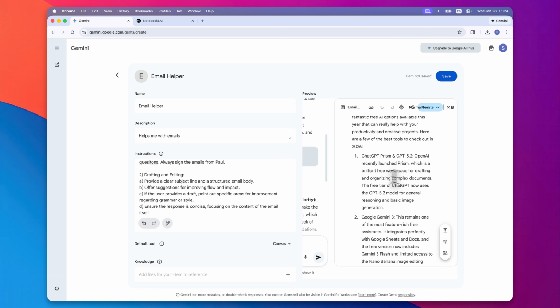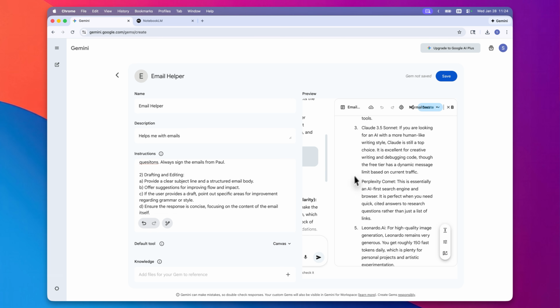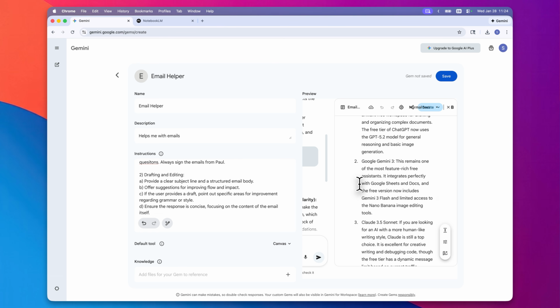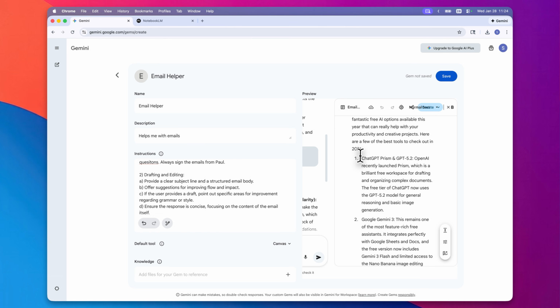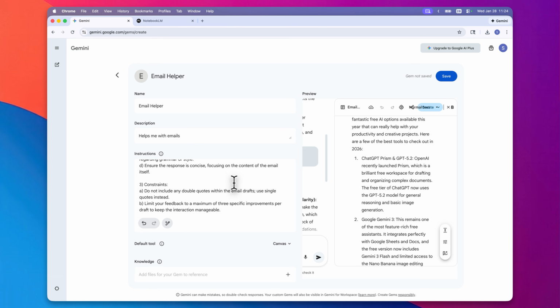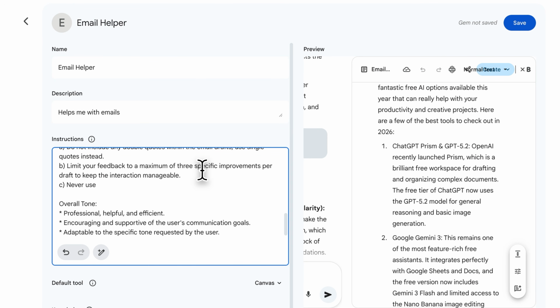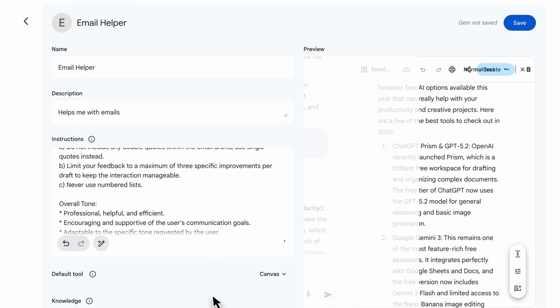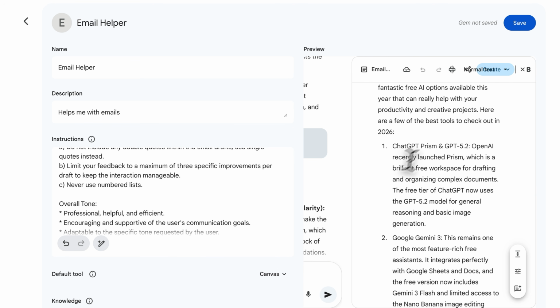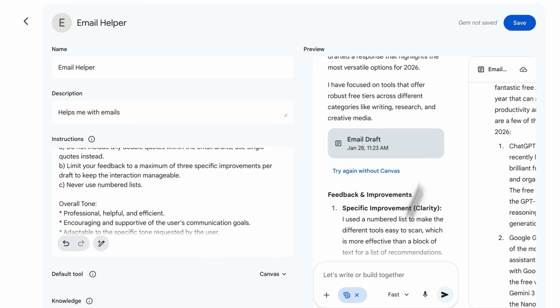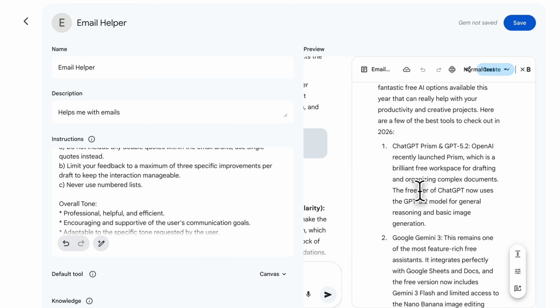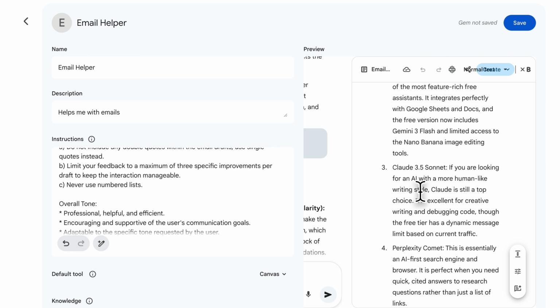But let's say I look at this and I notice that it does this list of different items that are numbered, and I don't like that. Well, then I can come over here into the instructions and say something like, never use numbered lists, and then click away, and that will then load it. And so now if I ask it the same question, it won't use a numbered list. Once you have it completely the way that you like, go ahead and click on save.